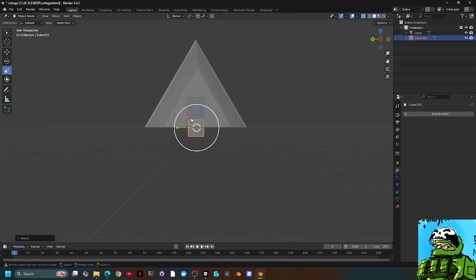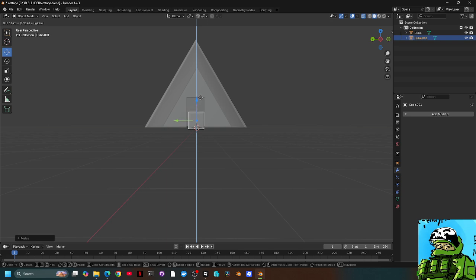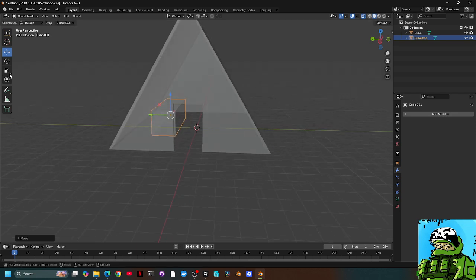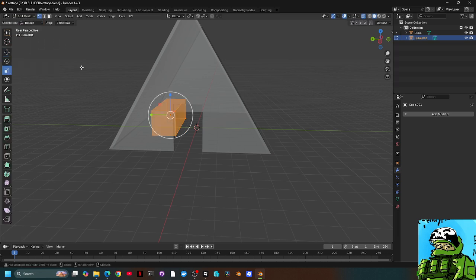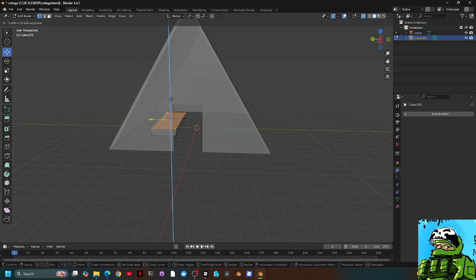Alright, so put in another cube. Then, is that in edit mode? Nope. Put it on top. Like that. And then edit mode. Then move that to resemble a bed.